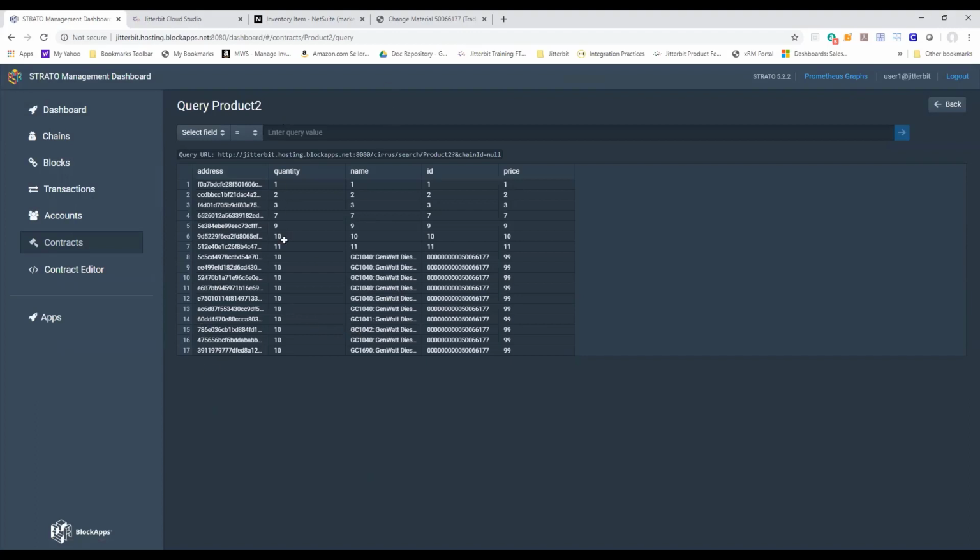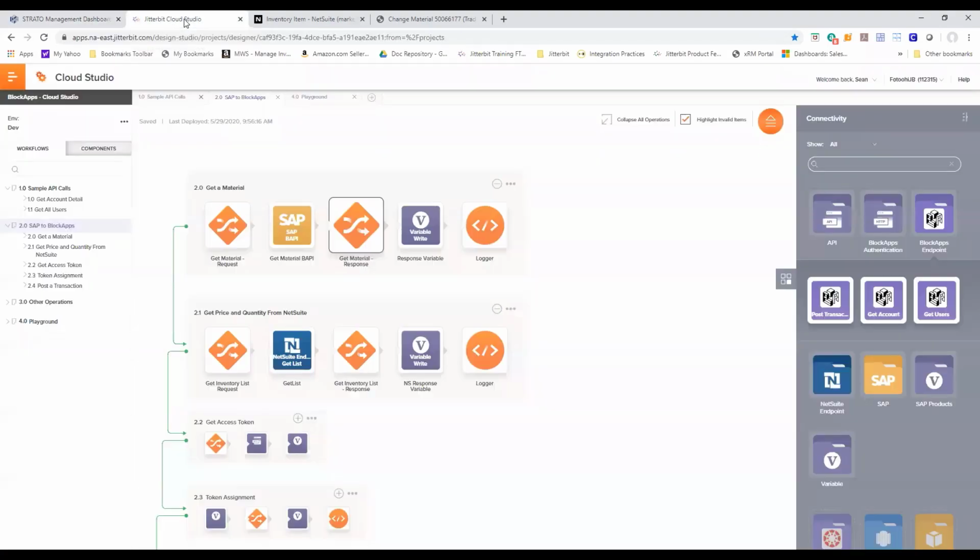What we have is also our Jitterbit Studio. This is where you design your integration. On the left-hand side, you have all your workflows. You have the main canvas where you design your integration. And on the right side, we have our connectors. Now, some of the connectors that we have here are connectors that we created using the four-step wizard with Jitterbit Connector Builder, such as the one we created for BlockApps.